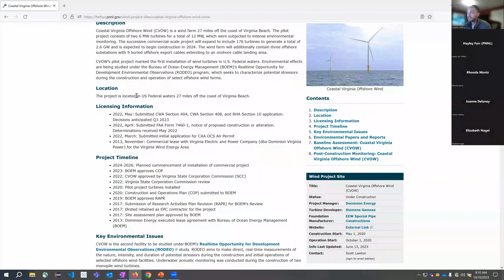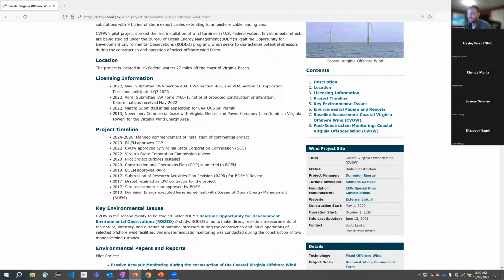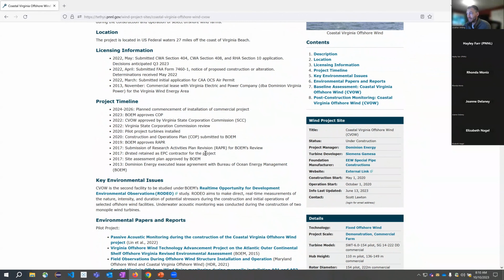So scrolling through here, you can see the description. You can see some highlights in terms of licensing and the project timeline, which you can then see is 10 years since the initial lease agreement. So it's undergone quite a bit of work getting to where it is now.